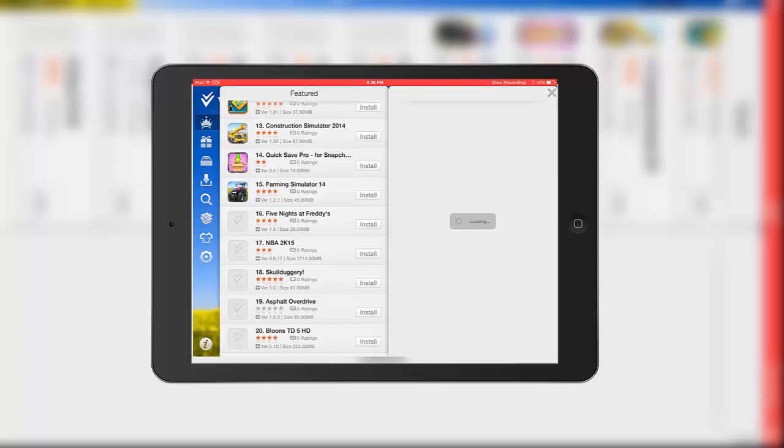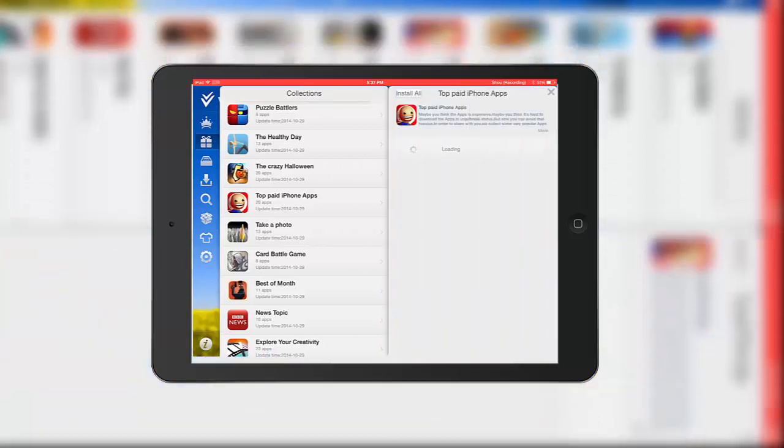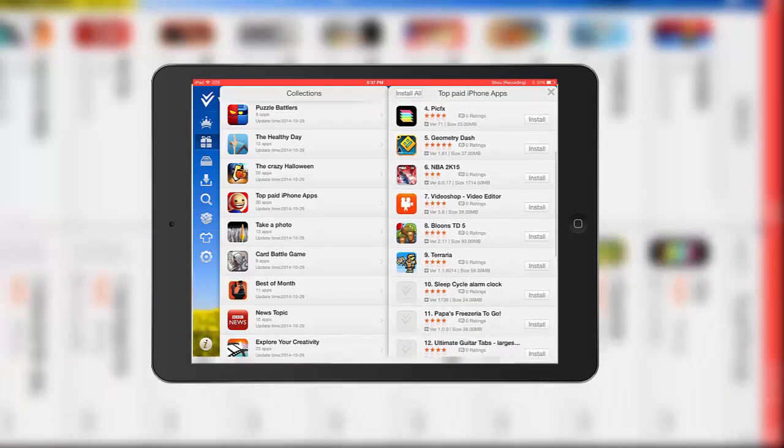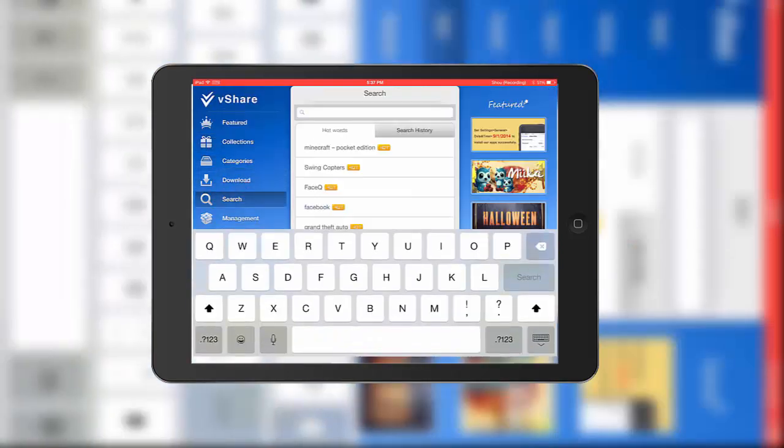So what you guys want to do is find a random app you want to get. I'm just going to look through. They have tons of apps. I think they have every app in the app store, if I'm not mistaken. So yeah, I'm guessing they have every app.